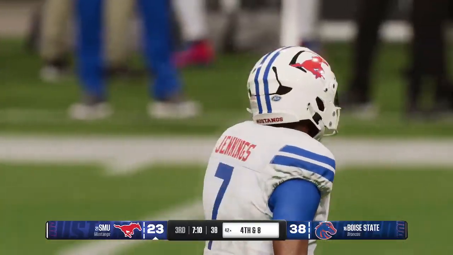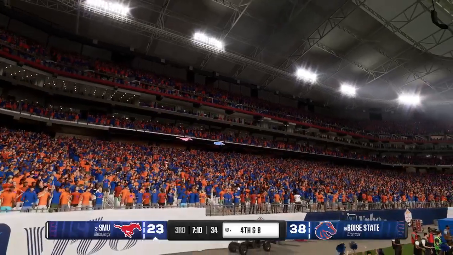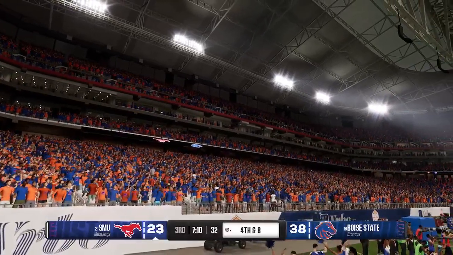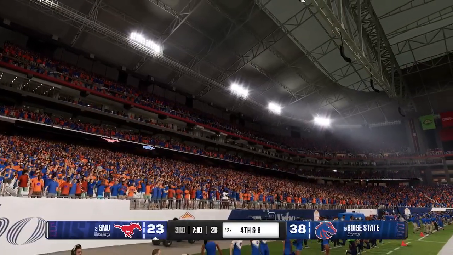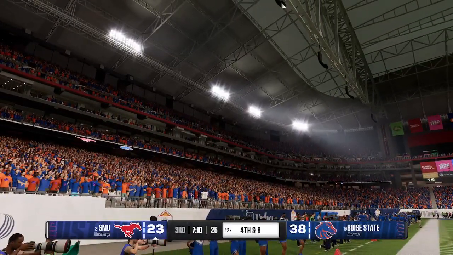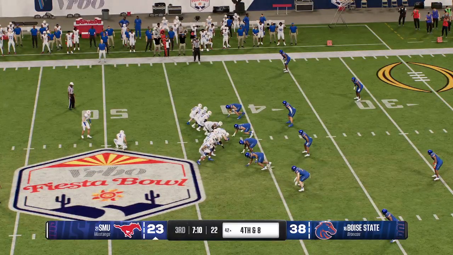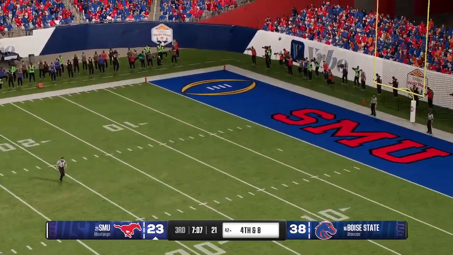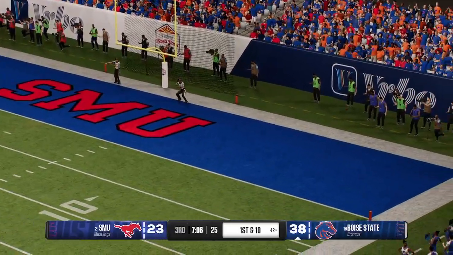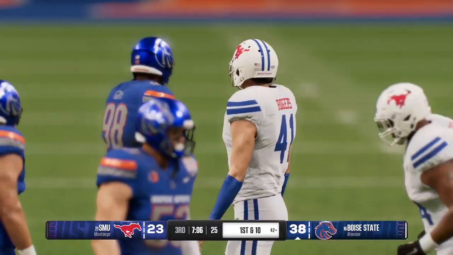And incomplete. It's now 4th and 8. And he misses the kick. And now Boise State gets the ball.